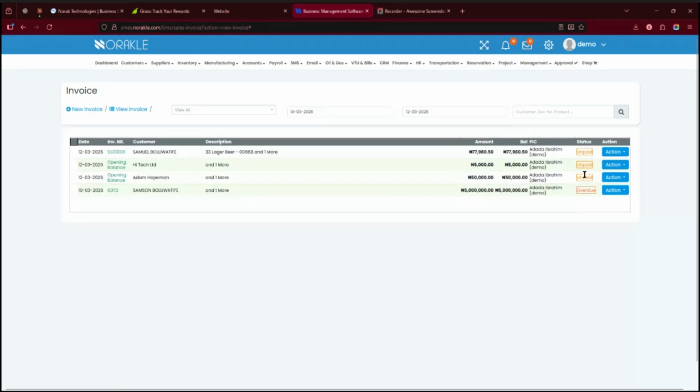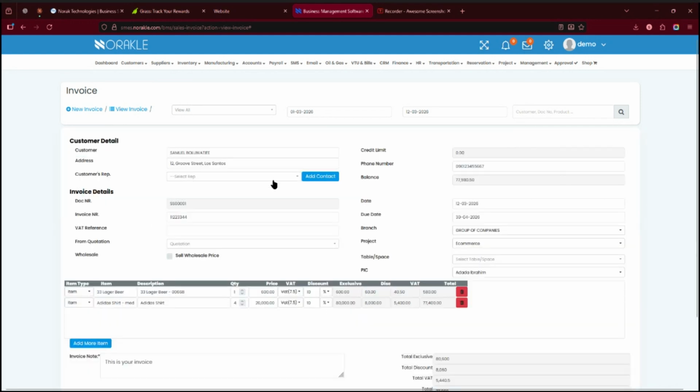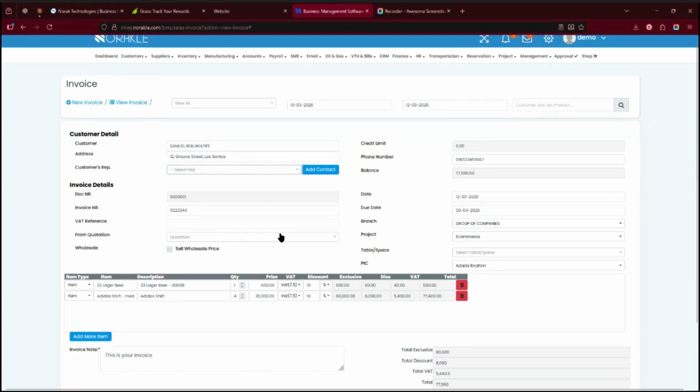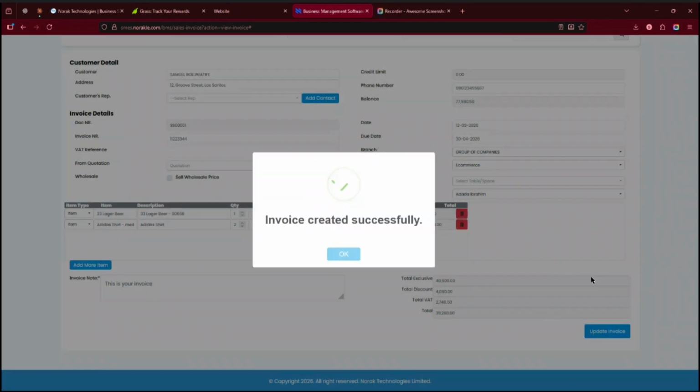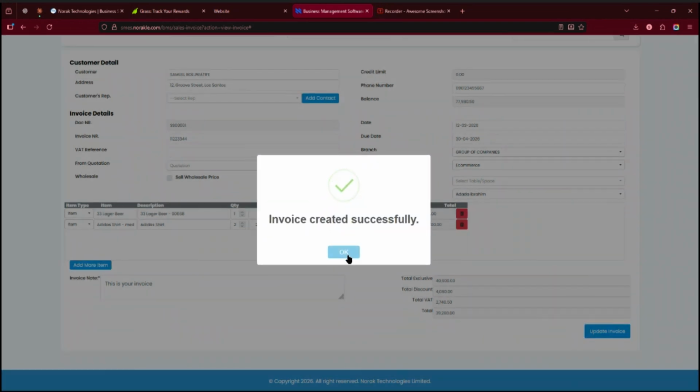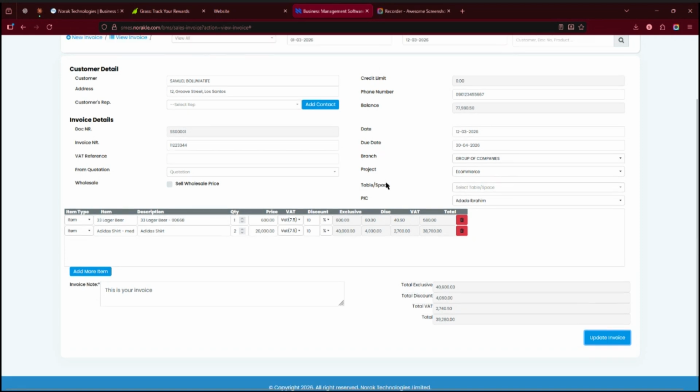So let's check the editing part. So if you have anything you want to change, you can just quickly change it. So I want to reduce the quantity to 2. So once we are done, update the invoice. So we've edited the invoice already.